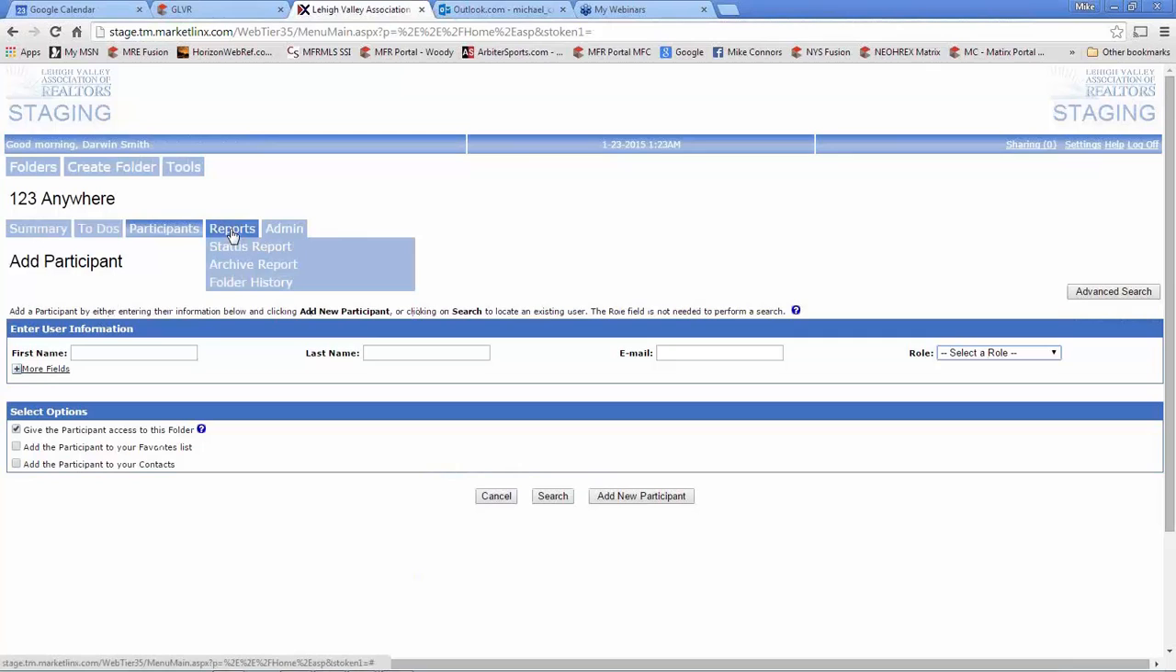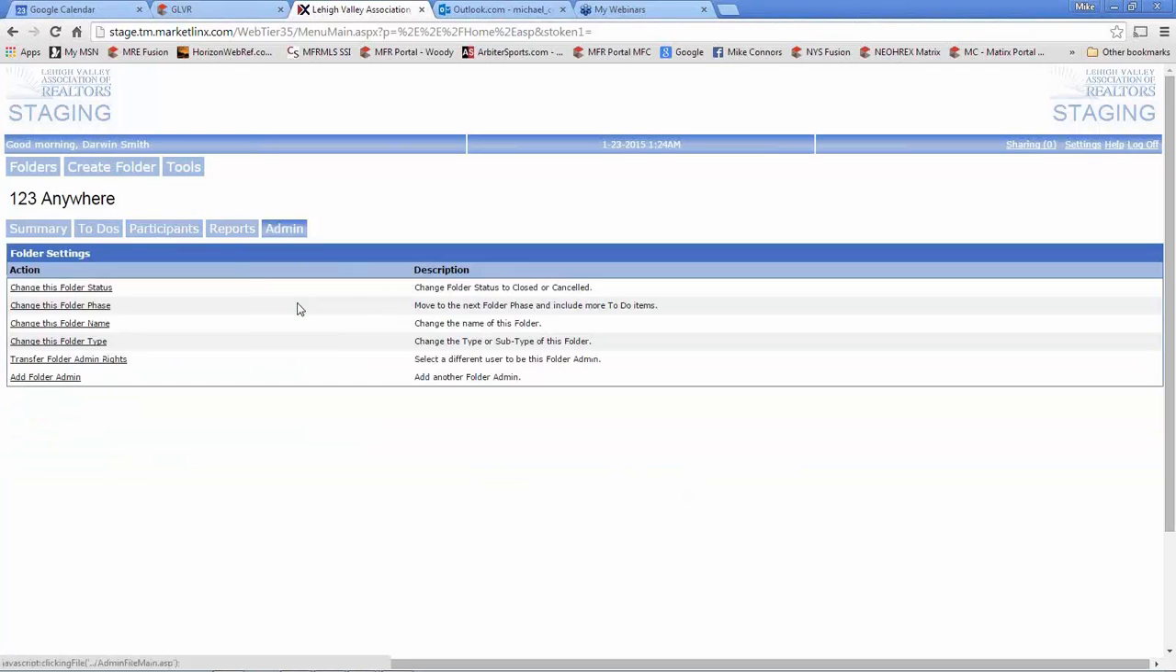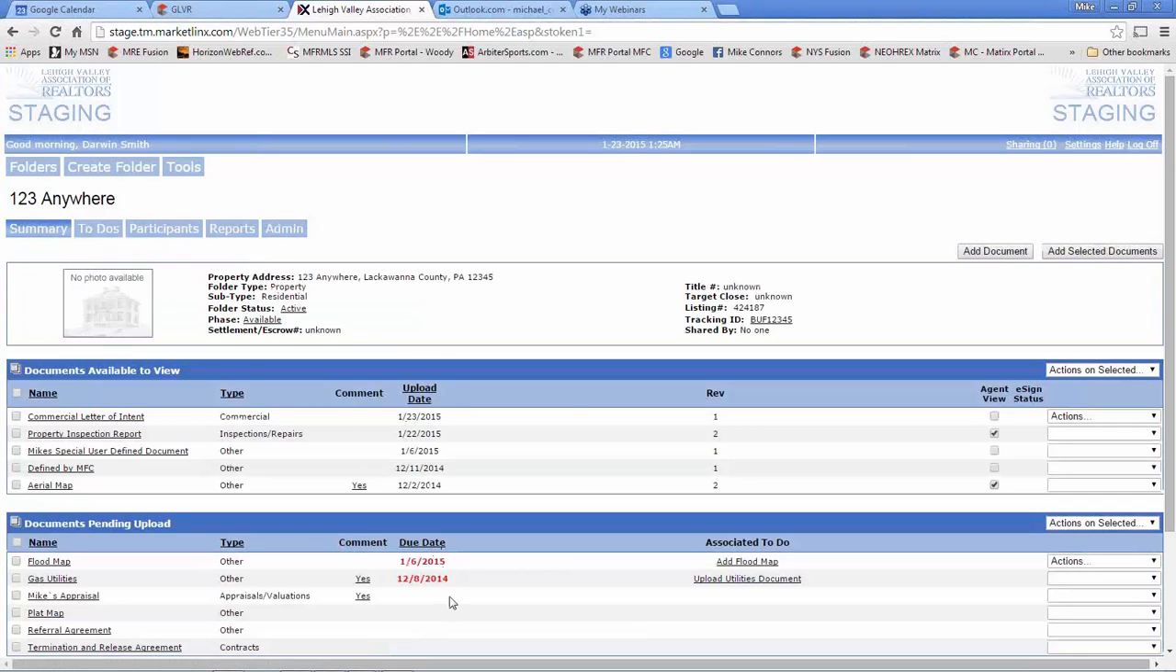There are several reports: a status report, an archive report, and a folder history report. And then you have several administrative options. You can add a folder admin, and what that means is, with respect to just this folder, 1, 2, 3, Anywhere, if you want to add a folder admin, what you're stating is that, other than myself, someone else could administrate this folder with the same privileges and power that I have as the primary user. And then you can also change the folder settings. That's essentially what you can do within the folder itself for the specific property.